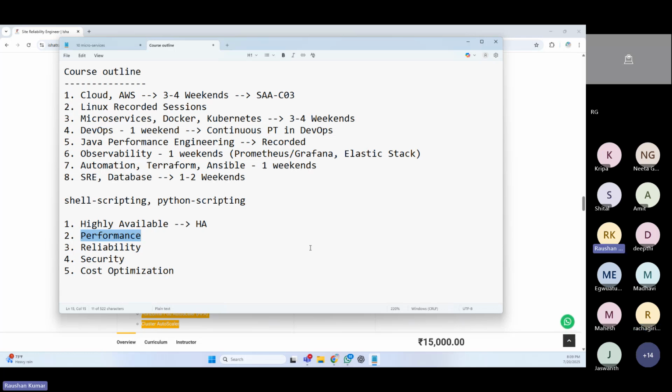What is the role of an SRE? What we covered yesterday is that in production, it's all about the customer experience. Let's say you are an SRE engineer at Flipkart, your core responsibility is that customers have a good experience.